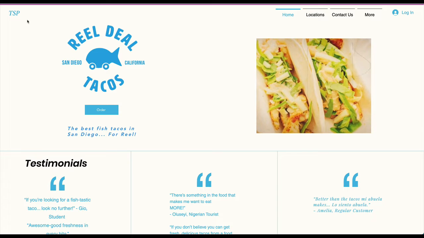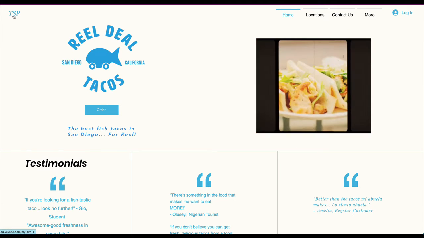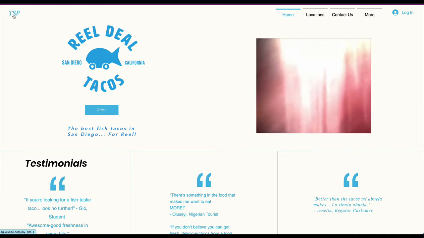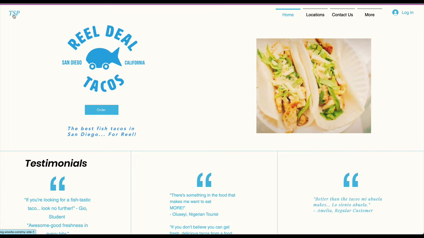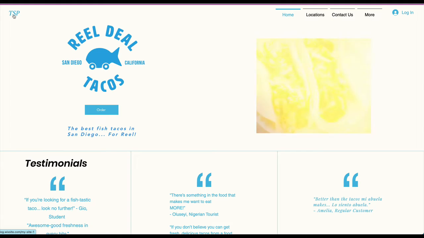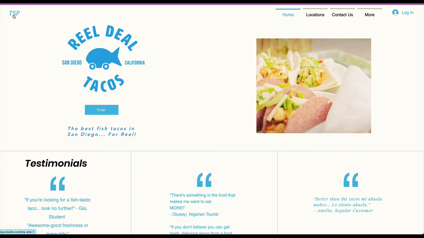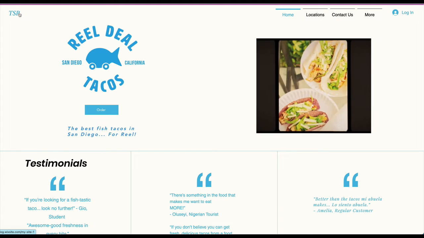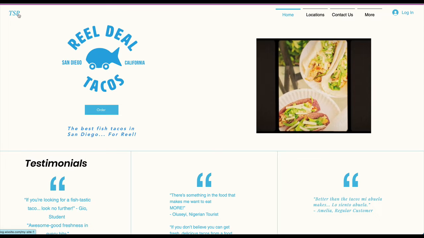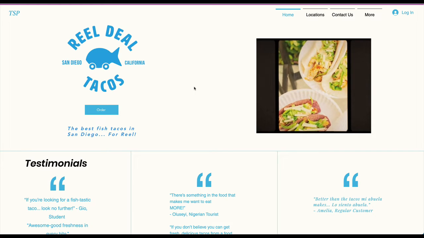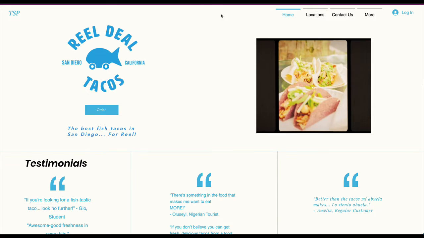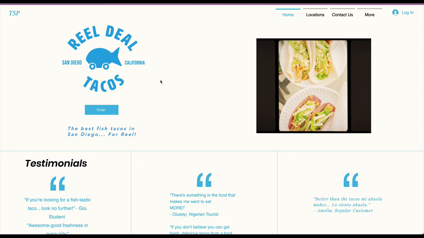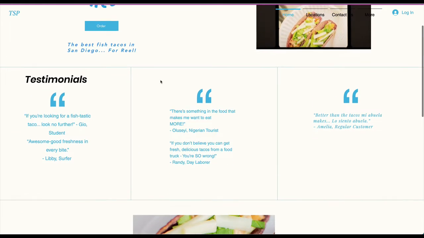And let's see, TSP. I think that probably needs to come off. Okay. If you have the logo placed in the header, it will be on every page, and then you won't have to include it.